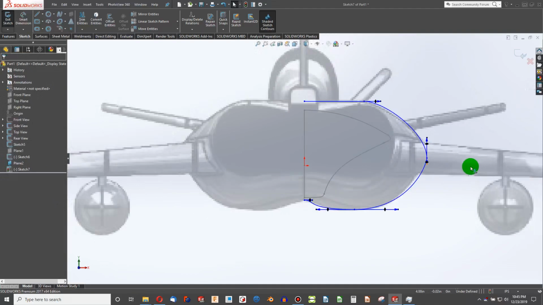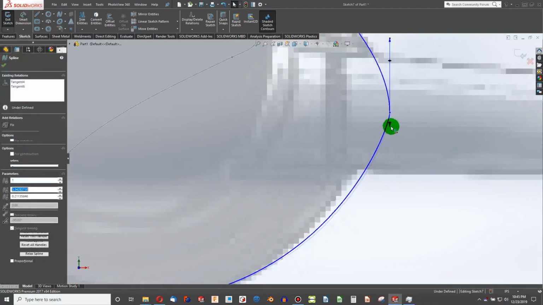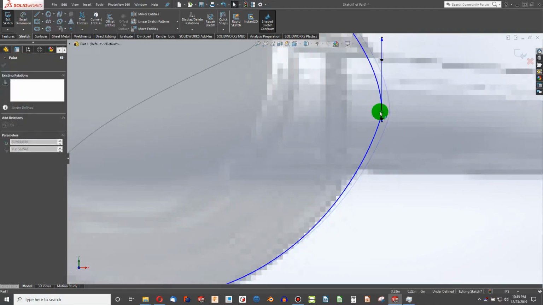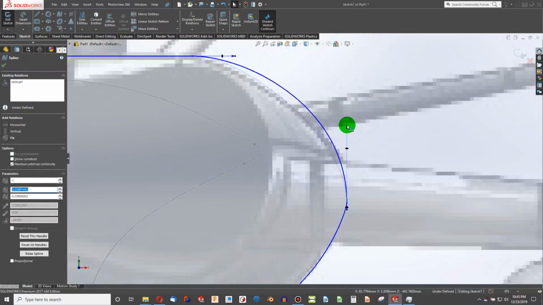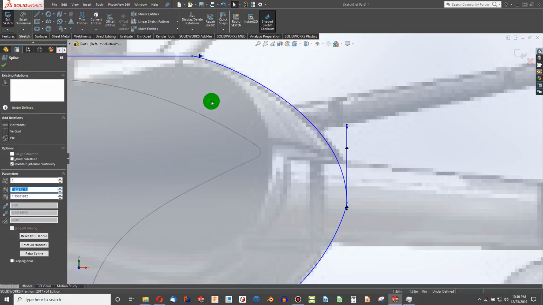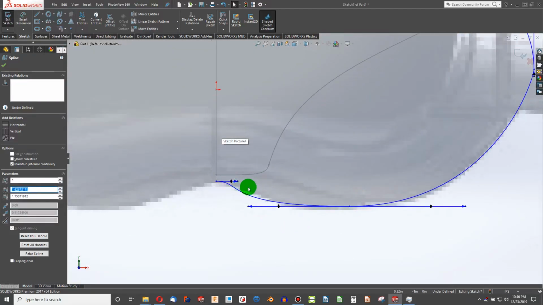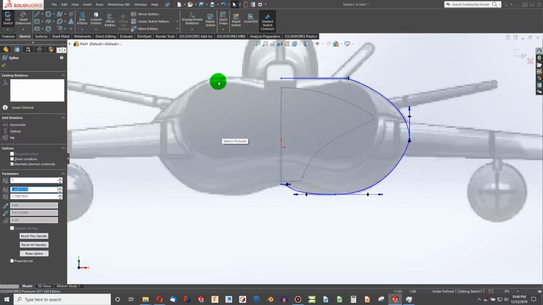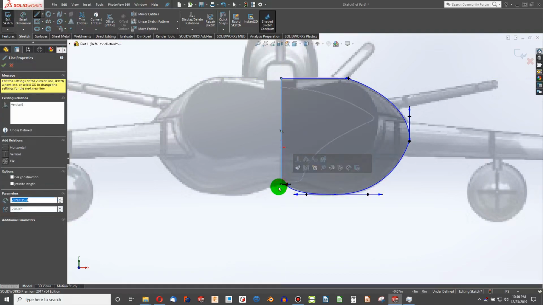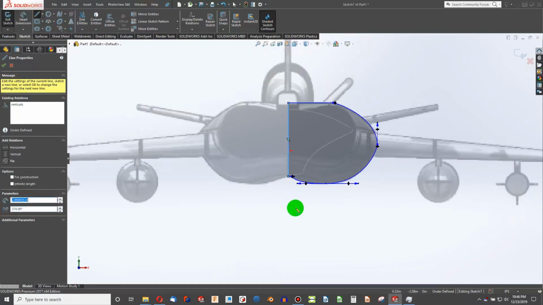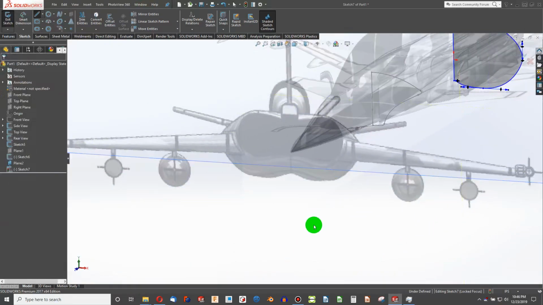Control Z again. I guess I'll move this inward and extend this guy. It's kind of a balancing act of spline work here. Not bad. Now, finish this off with a complete line. And we have a closed profile.